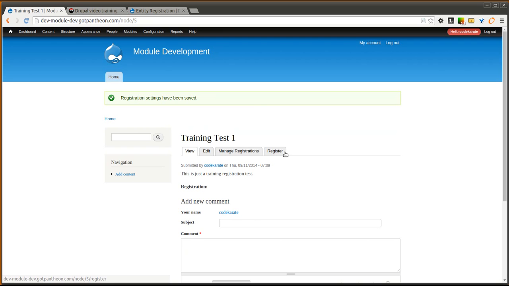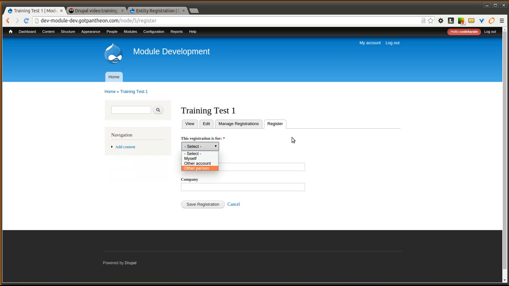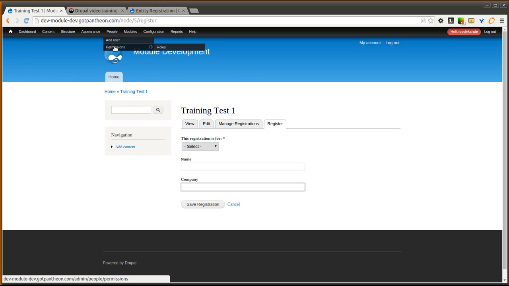Now you'll see there's another new tab here called Register. Here you can actually come in and register who is going to sign up for this training. So you can see if I want to sign myself up, I can sign up another person. I just enter the name and the company and click Save Registration. So now that we have this set up, let's look at the new permissions that are available.